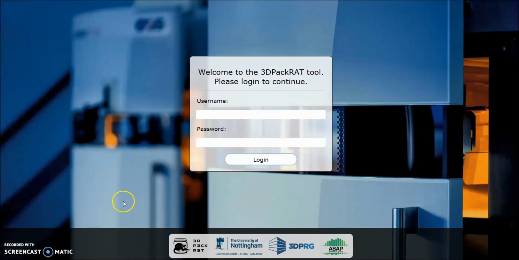We start the mockup by logging into the system at 3dpackrat.com. I should state at this point that what I'm showing you is our current mockup, so the idea is to give an impression of how the demonstrator will look.